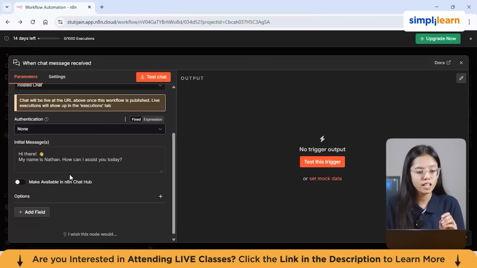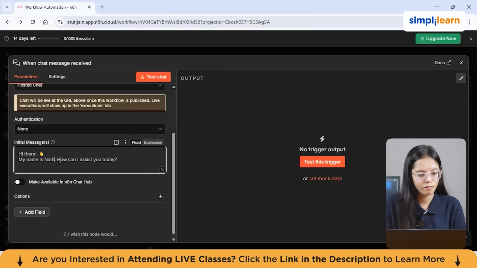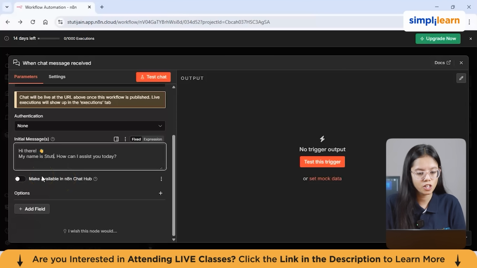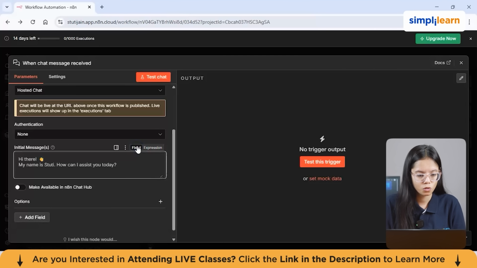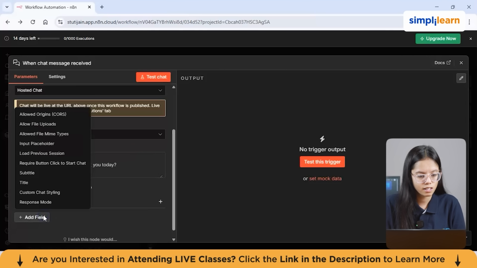And here you can give the initial message. Let's suppose we can customize our message by giving our name. I'm giving my name, that is Stuti. So this is the initial message. We can keep it as an expression, and we can keep it in the fixed format also. Initially I'm keeping it in the fixed format. You can even add different fields like allow file uploads, allowed file name types, input placeholders, load previous sessions, custom chat styling, and many more. As of now, I am adding custom chat styling.